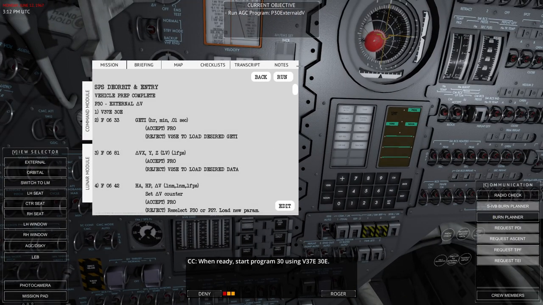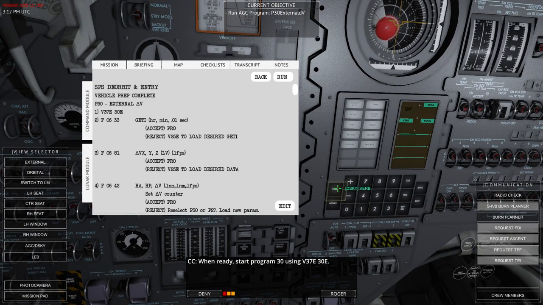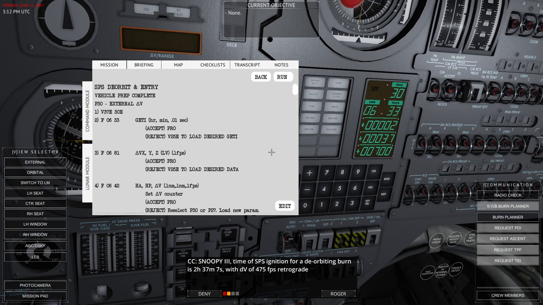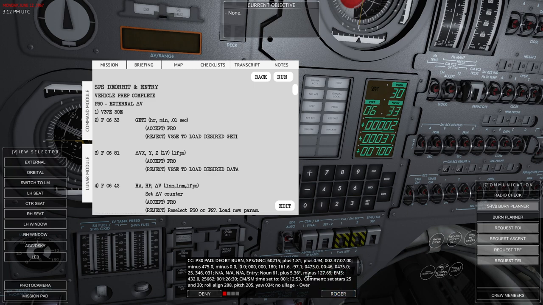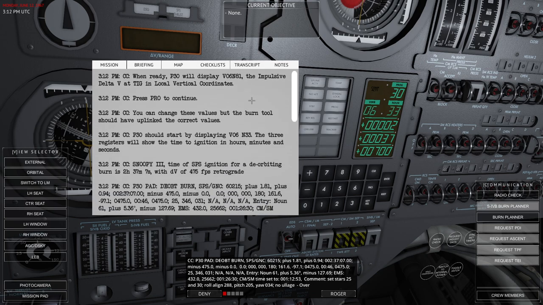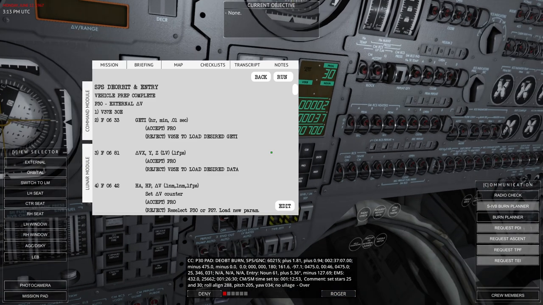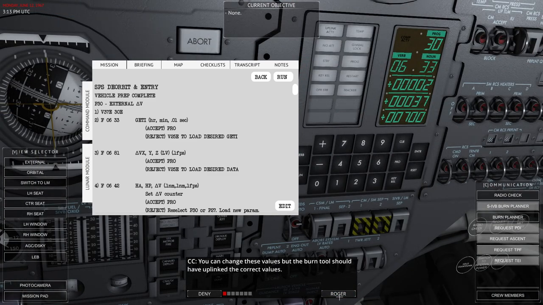Okay, when ready, start program 30 using verb 37. Okay, so we've got that. So that's the time, 2 hours, 37 minutes, and 7 seconds. Okay, and that's all the pad stuff, and we can see that on the transcript here. But they don't have us entering the stuff on the pad, and that's sad. You can change the values, but we should have the right values. Press Pro to proceed. Pro. Okay.